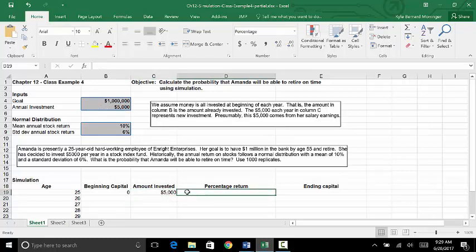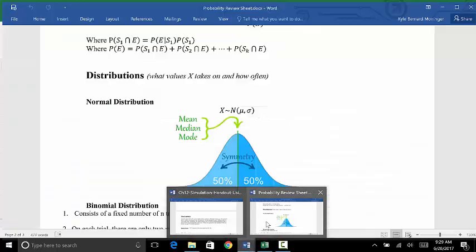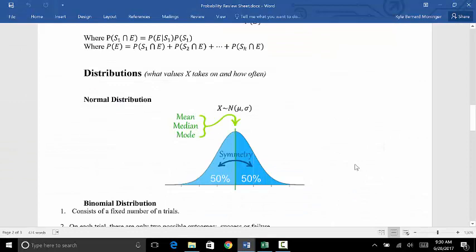The percentage return of this investment follows a normal distribution. This is more statistics class review. You recall what the normal distribution is. I'm going to pull up the probability review sheet. A normal distribution is centered around the mean, and it's a symmetrical mound-shaped distribution. So the distribution tells us what values the stock takes on and how often it takes them on.